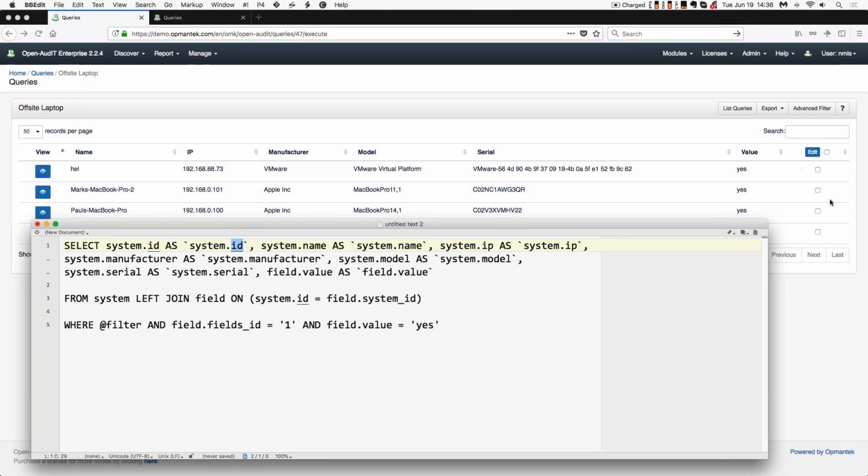The edit column over on the far right, Open-AudIT's gonna include that and gonna manage that on its own, and you will only see it if, as a user, you have authority to edit those devices. So if you don't have that authority to edit those devices, then you won't get the edit column.